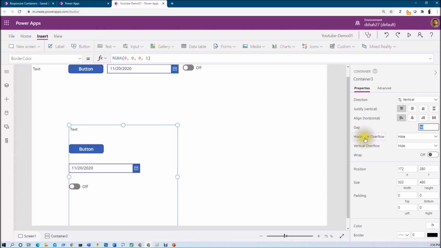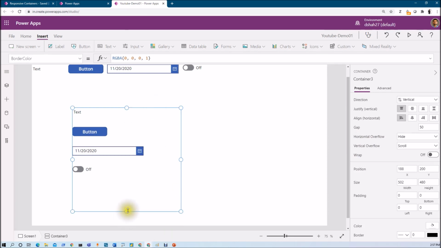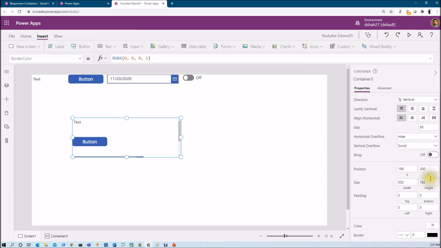Now horizontal overflow, which we have discussed for the horizontal container. Here we are talking about the vertical container, so we just need to have a scroll option for our vertical container. Now let's say I'm decreasing the height of my container, then it will add the vertical scroll like this. Now let me talk about another property, the wrap property. The wrap property will wrap the controls. If there is no space provided vertically, it will place the controls horizontally like this. So this is how the properties for the vertical container look.